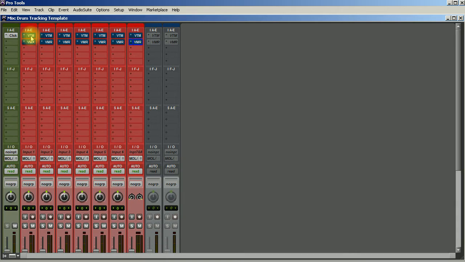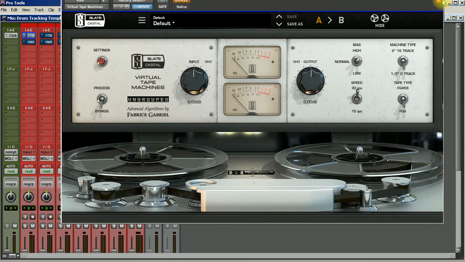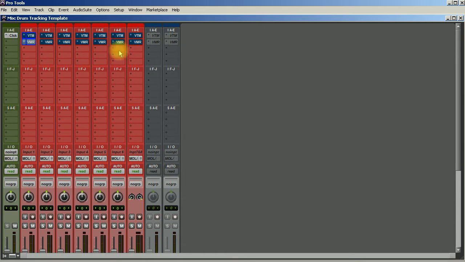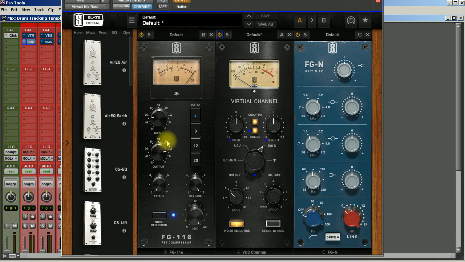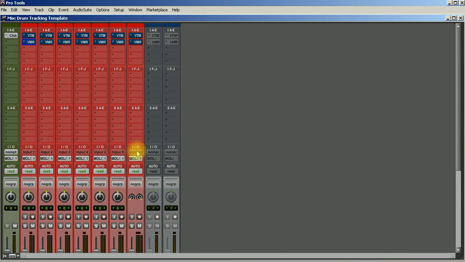What I personally like to do is apply analog emulation to the drums right after they're tracked, and then apply it to the track, commit it to the track so it's already there. So when I open up the session to record or mix, the drums already have that kind of vibe here. So I just have virtual tape machine, and then I have VMR with compression, virtual channel, and FGN. So I can just do some minor tweaks.